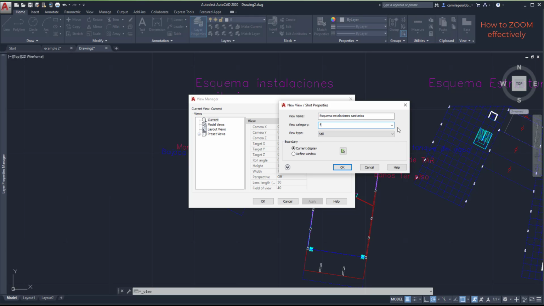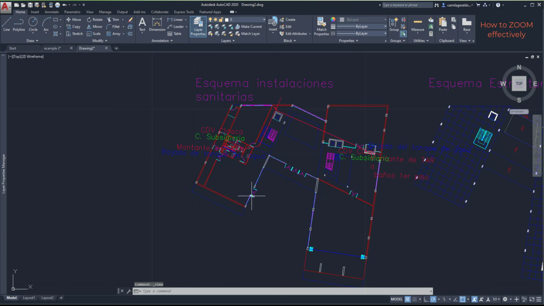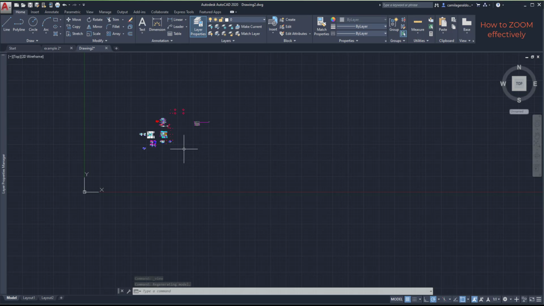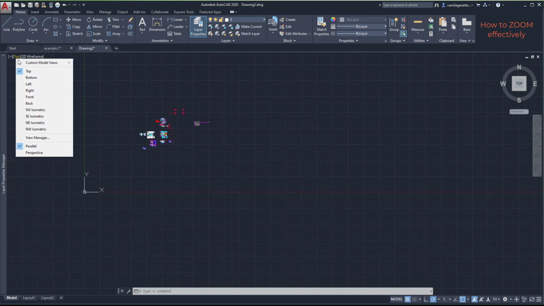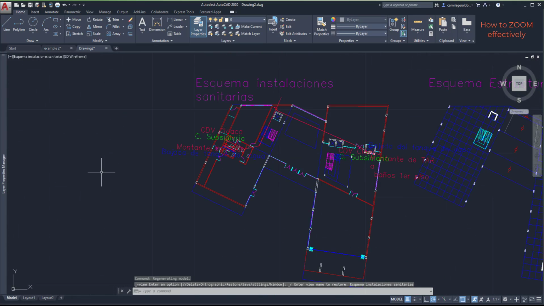Then I can put it into a category. It's empty, so I can create a new one. Let's name it Floor Plans. The view type, I keep as it is, I don't change it. For the boundary, I choose the current display and click OK to close. Here OK again. And then I go back to Top, and on custom views, I choose the one I just created, and you can see it zooming automatically.